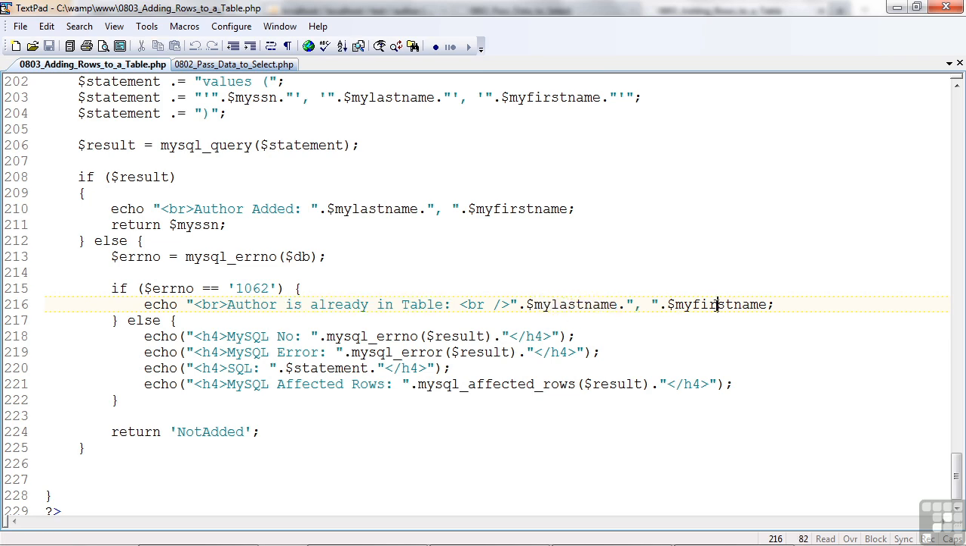Now, that isn't always an error. It's an error to SQL because it's not going to allow us to insert another author, a duplicate with that social security number. So it is an error from a SQL standpoint. From our standpoint, we might not care. And so we might want to handle it over and over.